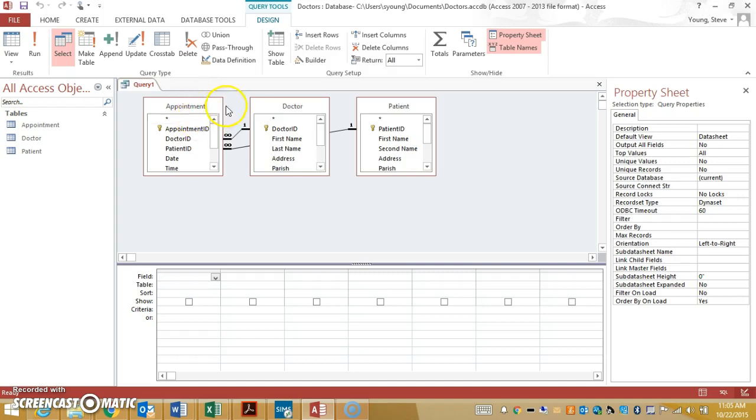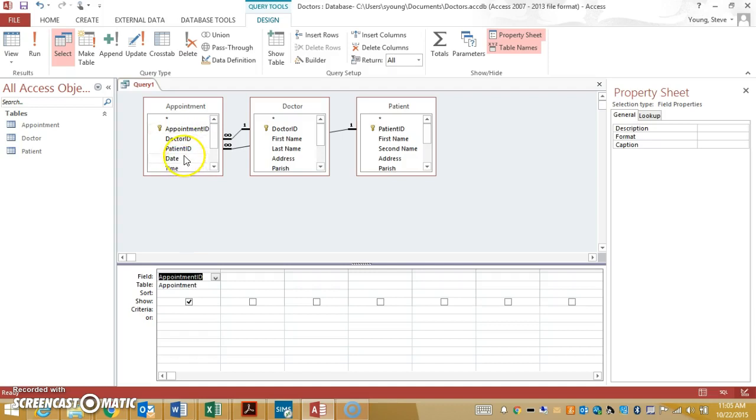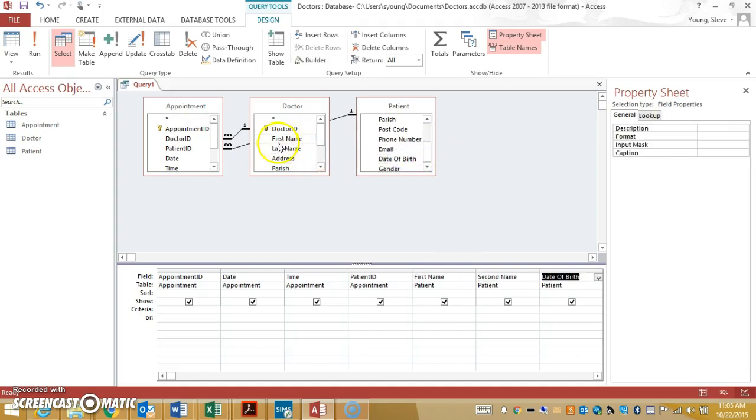So for the patient, the appointment, I need appointment ID, the date, just double click them and it'll start to put them in here. I need the patient ID, and then from here the first name and the second name and the date of birth, just to confirm them. Then I've got doctor ID and then the doctor's first name and last name, and that's it, right? So you're just selecting the fields that you want to display in the query.